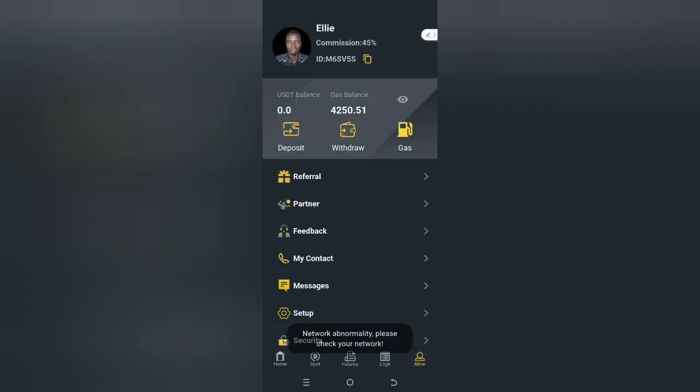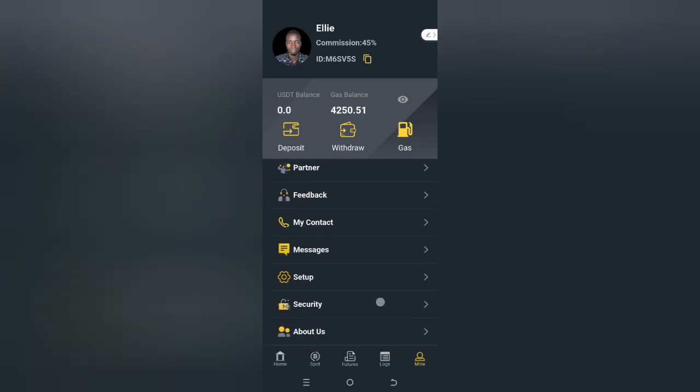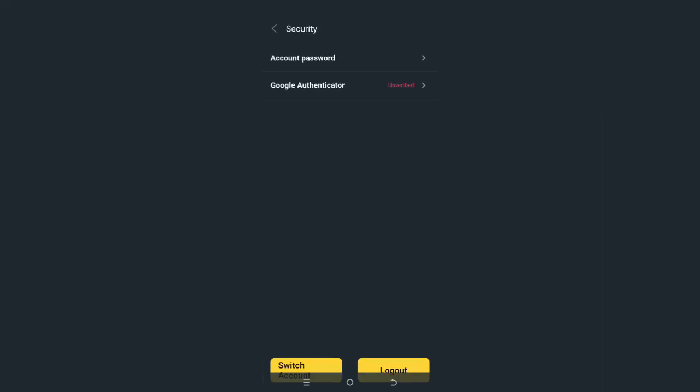So if you come to mine here, then you come down to security here. If you tap on security, you're going to see that we have now Google Authenticator added, and you can see that I have not yet added it. So in the next video, I'm going to show you how you can add this Google Authenticator in your app.